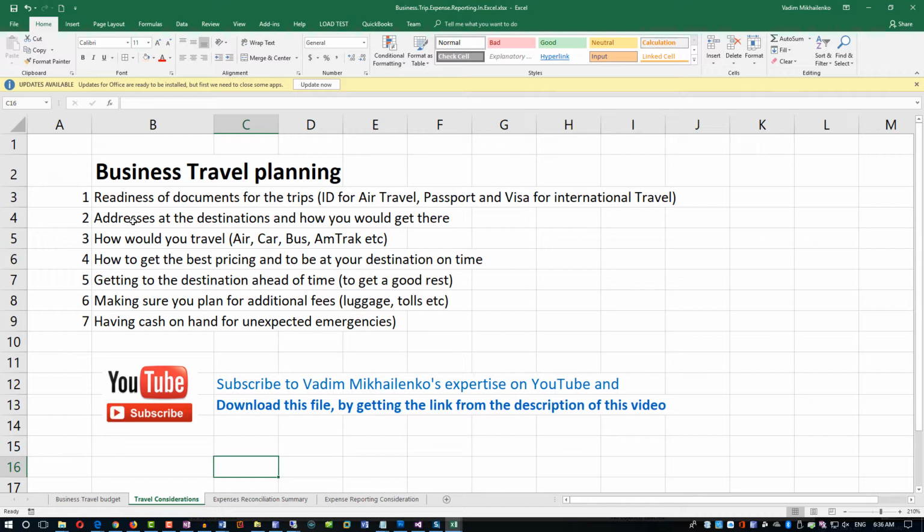You want to make sure you have all the addresses of the places that you're going, because even if you fly to the destination, you still need to get to this place and you need to be able to communicate. Either you're renting a car to get there or you need to plan for Uber, but you need to have addresses, you need to know where you're going, or at least the name of the place, and you can always look up the address on Google Maps.